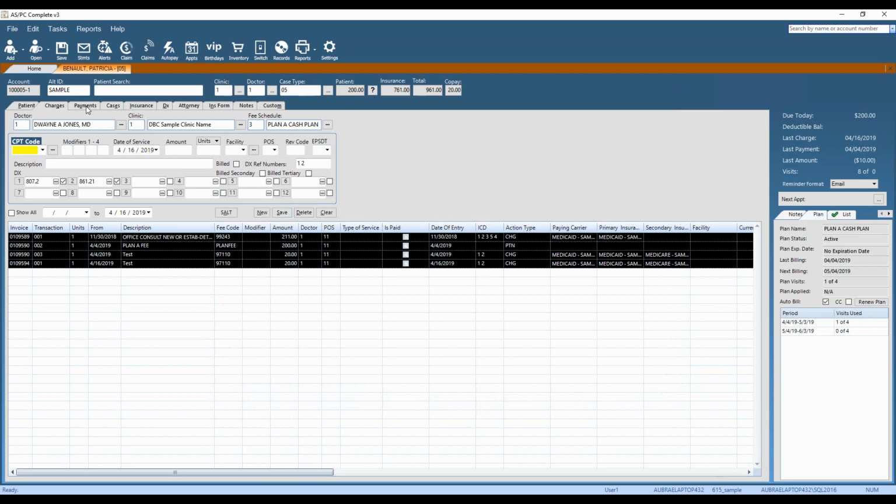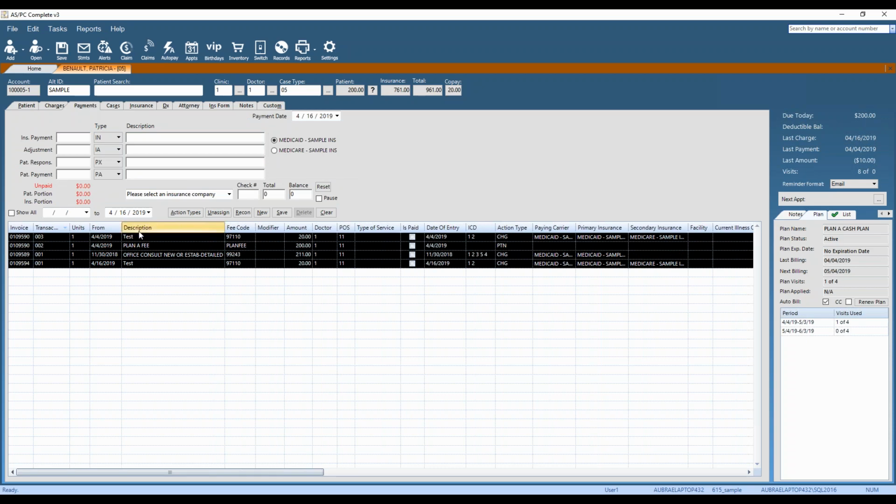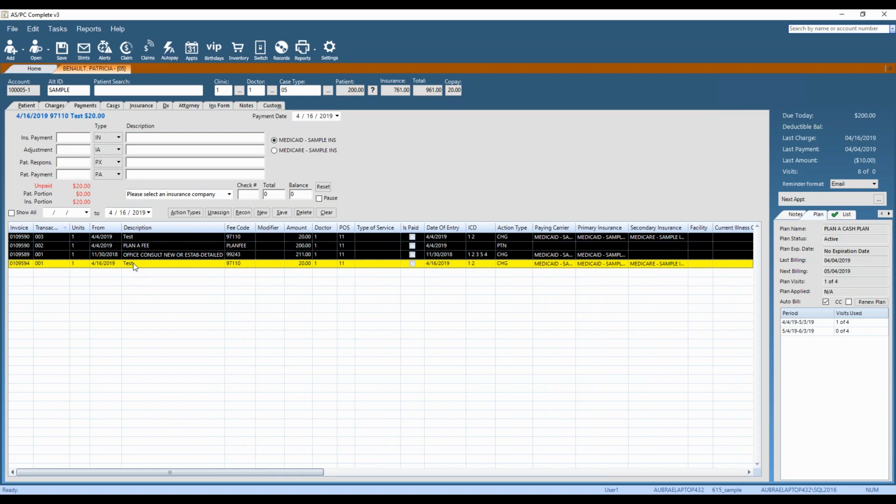To post payments, payments are posted on the Payments tab. Ideally, you would want to post by line item. So the first thing you would do, generally, is click on the charge you want to post your payment to. You can see here, I have a $20 charge. Insurance portion due in red is $20. So if I had an insurance payment, I could post it here.